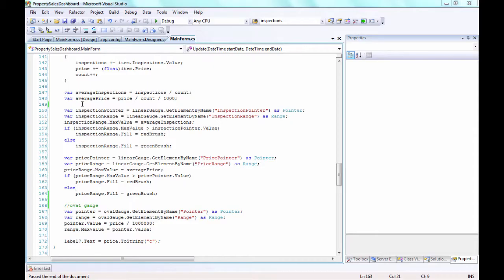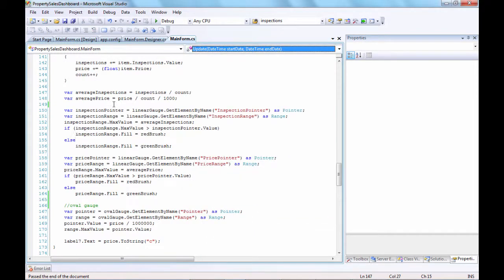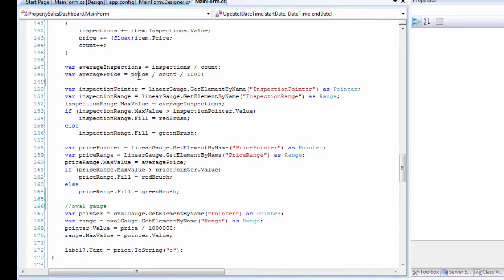Finally, let's take a look at how the pointers get updated when the data for the gauge changes. As you see, we have an event fired every time the user updates the timescale of the dashboard, which changes the dashboard data. We retrieve the range and pointer objects, which we have named previously, and update their value and their coloring. We use a red or green brush, depending on the data value.